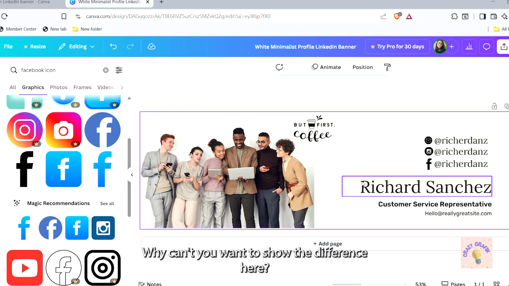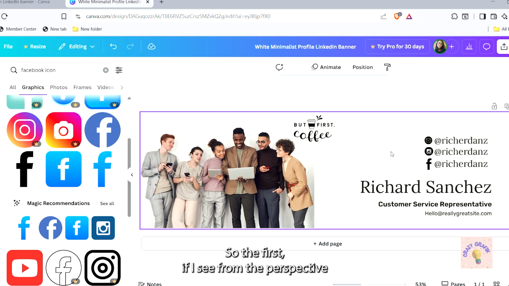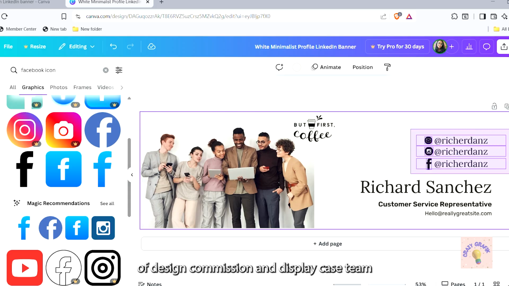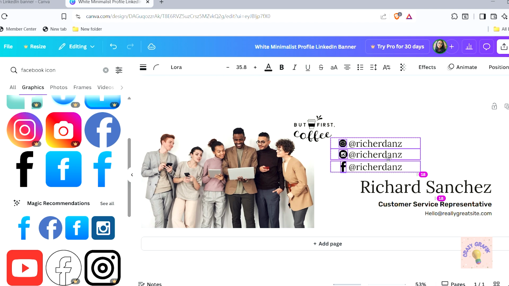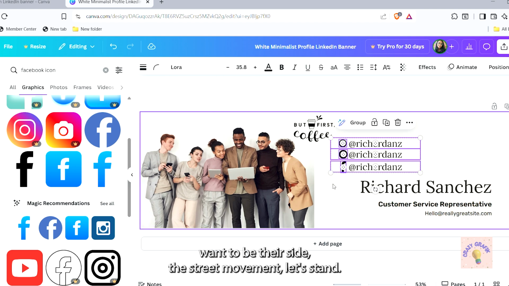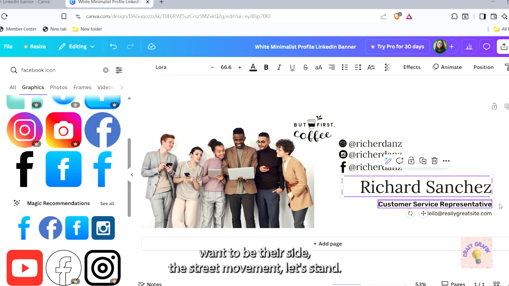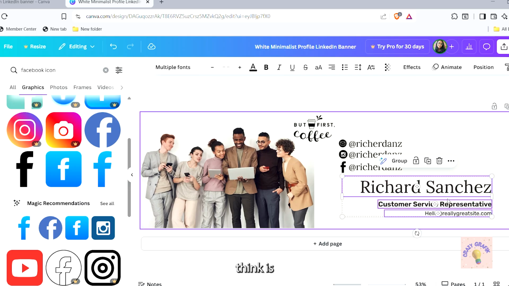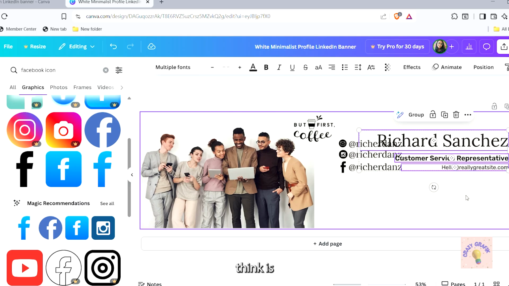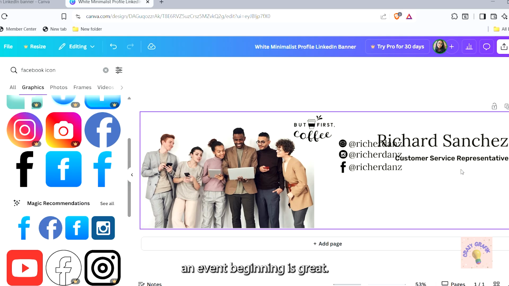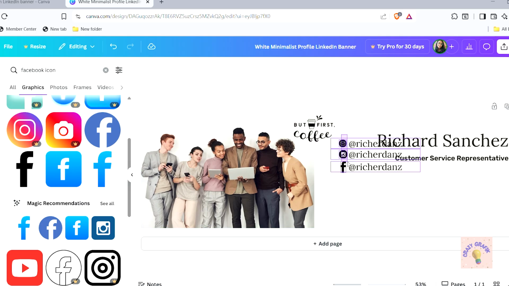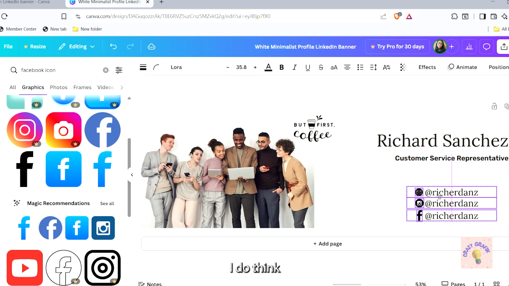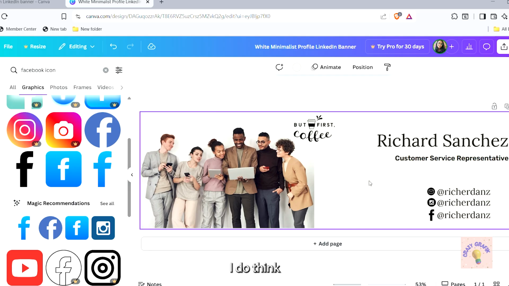What else? You want to show the difference here. But first, from the perspective of design, obviously, I would prefer this thing going to the other side. Let's tweak a little bit. Let's play around with the design. If I put these names here, and rather than giving this one up, how is it gonna look? Makes all sense.